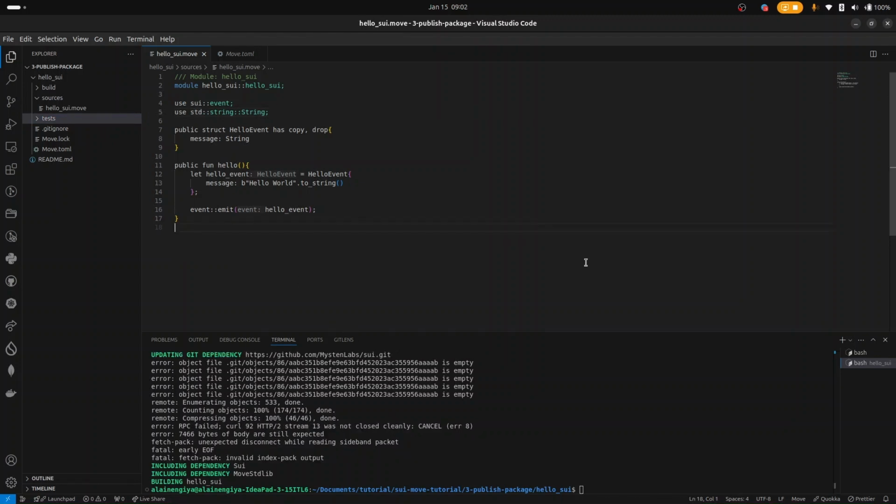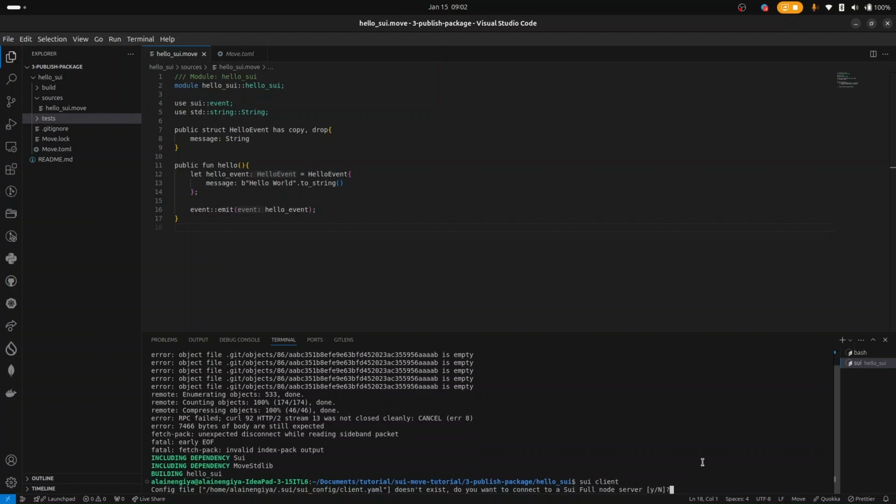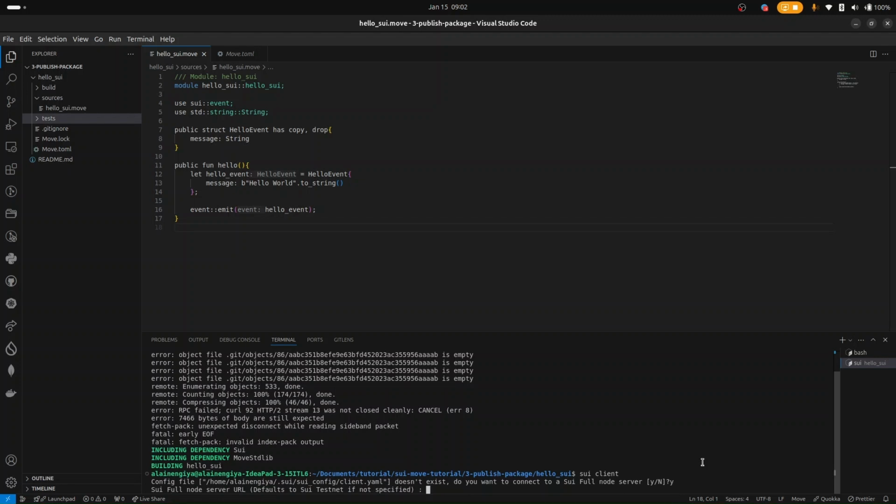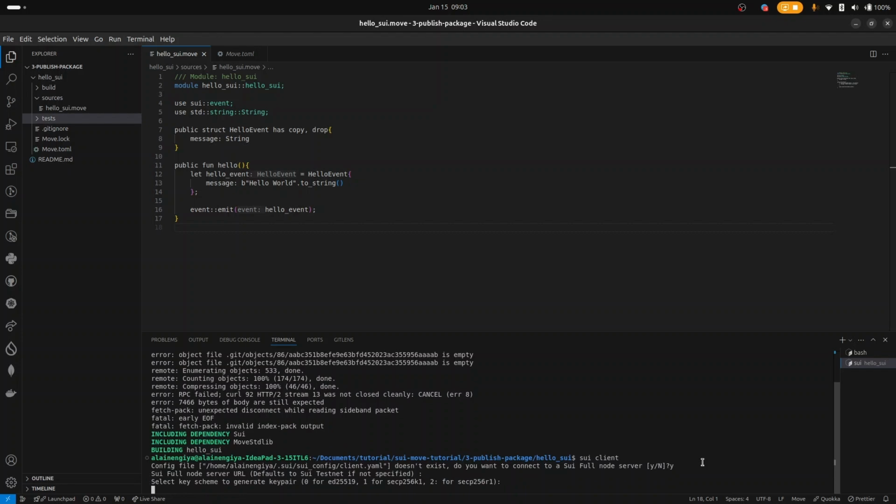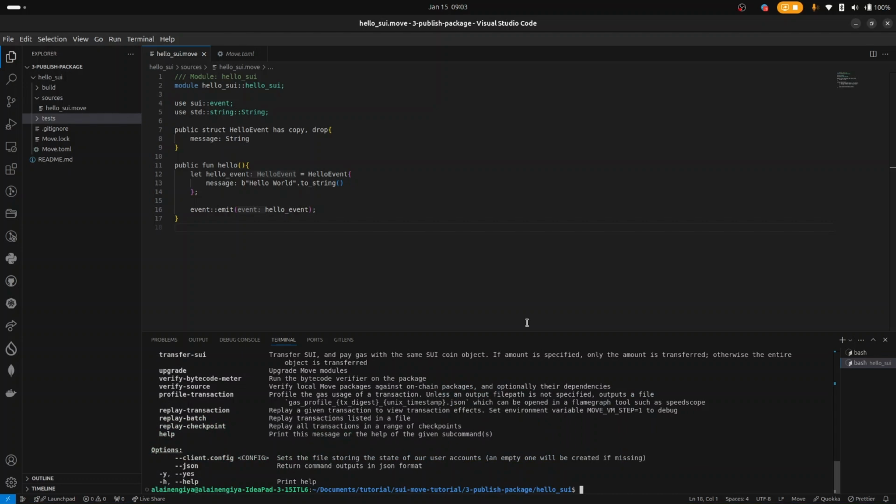So before deploying our smart contracts, we need to set up an account to deploy our smart contract. Since it's our first time installing Sui client, there's no account yet because we've not deployed any package yet. So we're going to run the keyword Sui client to set up our accounts for the first time. You have to click on Y, yes. Then click on enter. The default is going to be testnet. Click on enter. Then click on view.